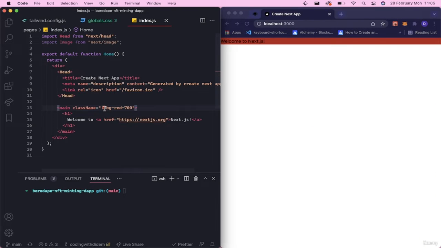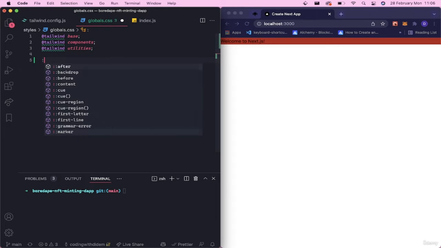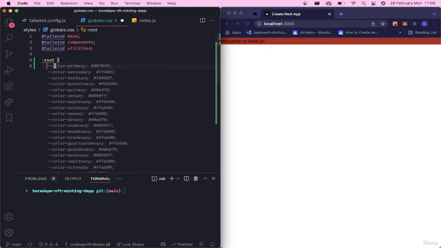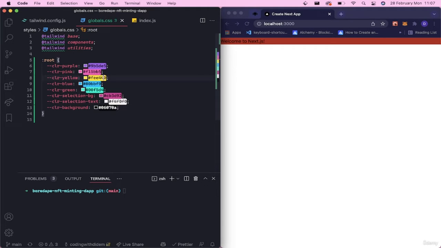Okay, let's open the global CSS file, and let's define our theme with global CSS variables. We're going to use this inside the tailwind config.js also, but also in this file. So I'm creating this here as CSS variables. This is the color palette I created for you. We have the purple color, the pink color, the yellowish color, blue, green, very good one.